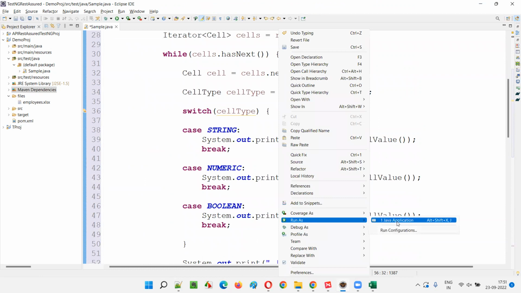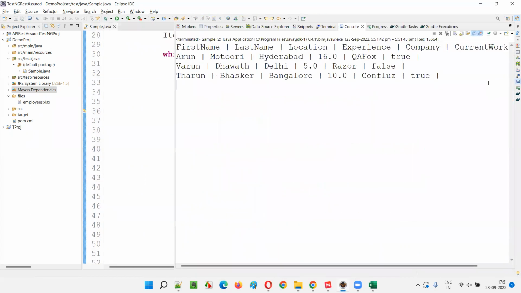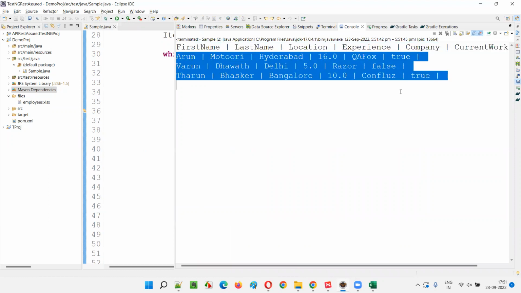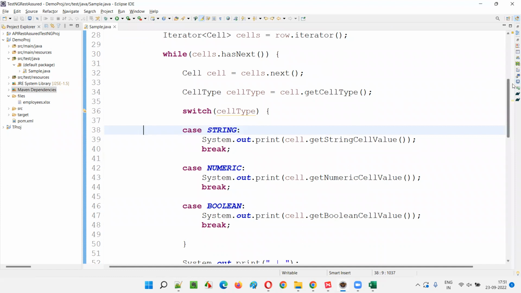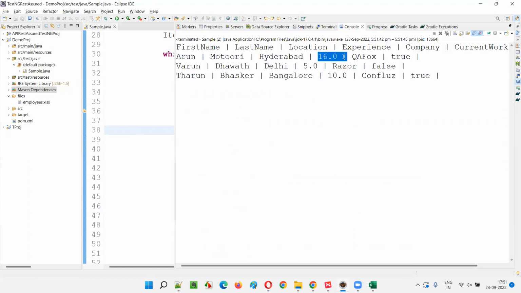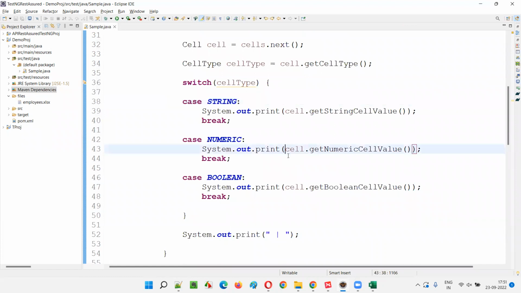Let's run this code and see whether we are getting the same output or not. If we are getting the same output, we are good. You see, we are getting the same output. Three records are getting printed along with the headings. Okay. Now, if you see, these 16.0, 5.0, 10.0 are coming. I want to convert that into int, guys. Let's see whether I can convert that into int or not. We may require to convert that into int and then print. Let's run this and see.